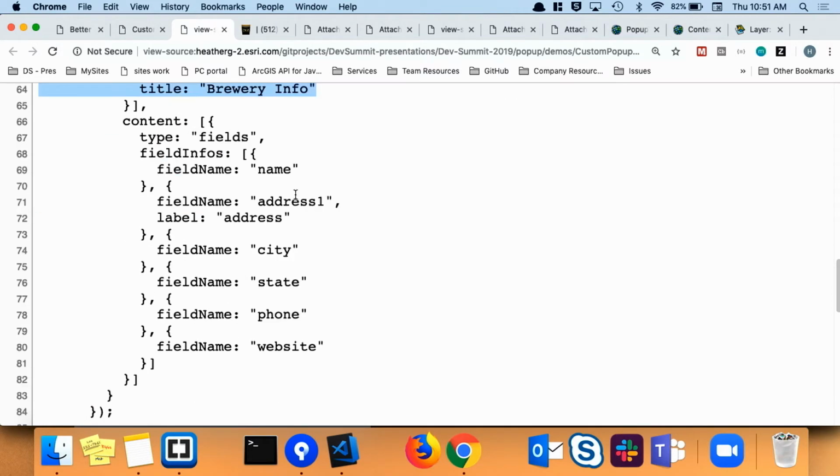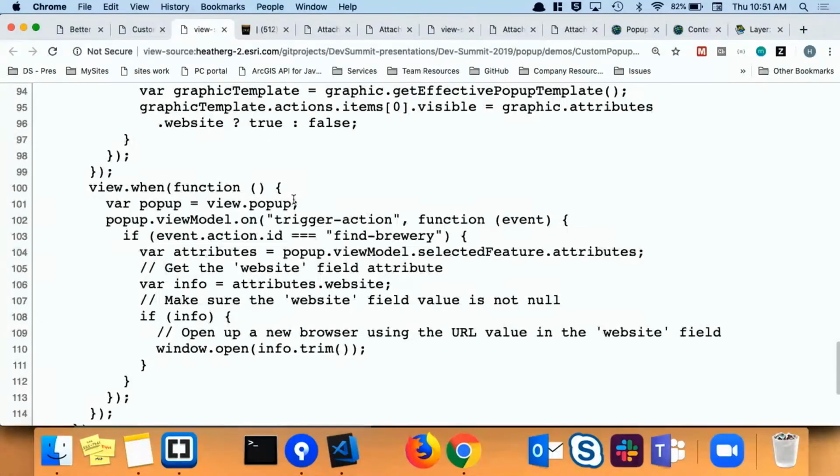I gave it an image, gave it a title, and then down here I'm saying if my ID is Find Brewery, I'm going to go in here, check to see if this website, there's an attribute called website, check to see if it's valid. Is there a value in there? If so, I want you to go ahead and bring it in, click it up. We can click on it and it'll display that URL for us in a separate tab.